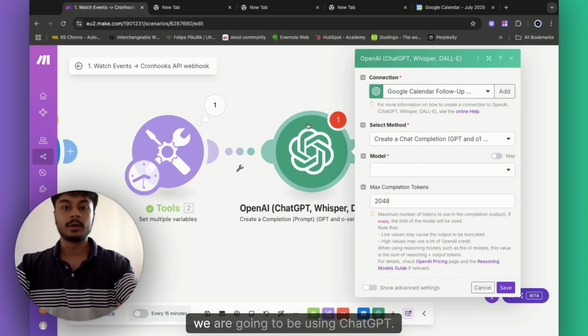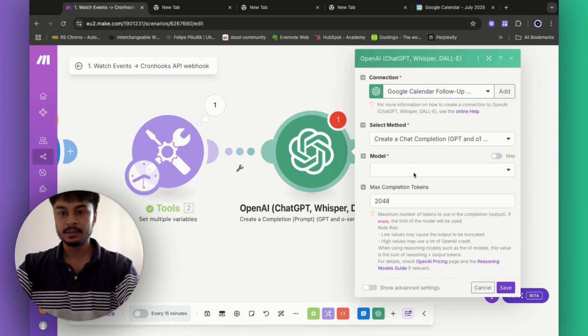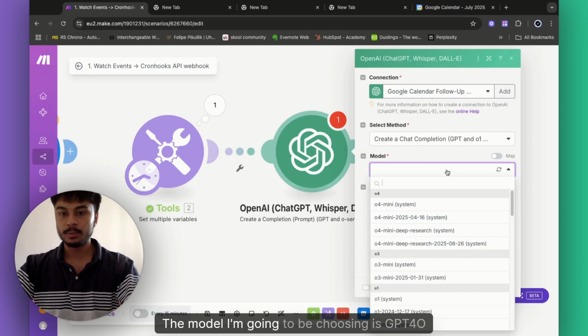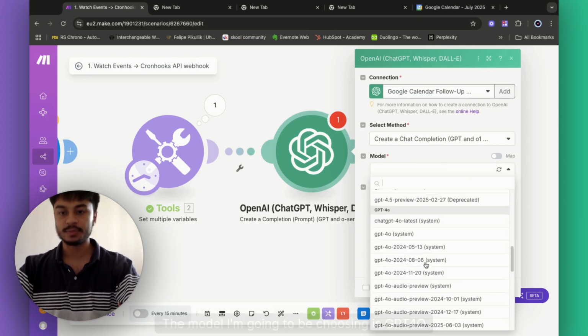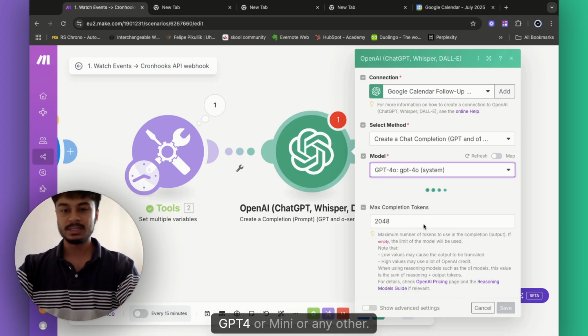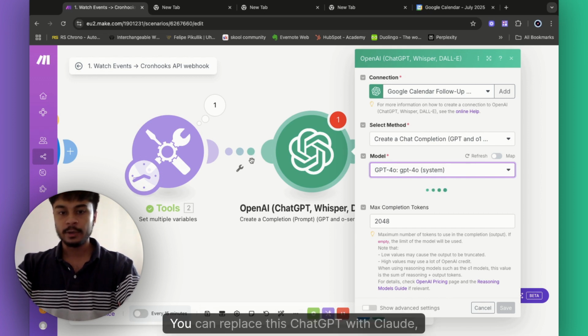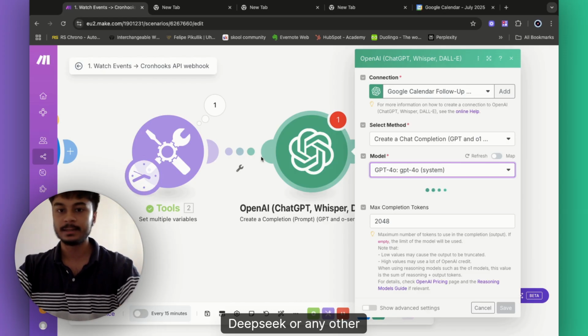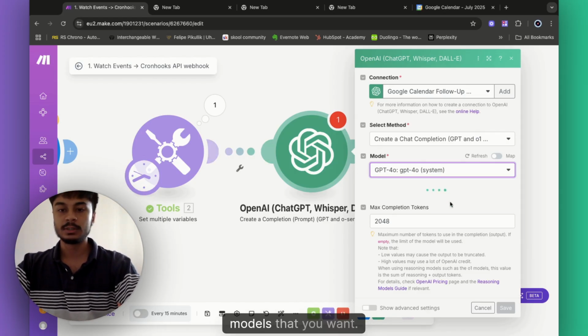Okay, now we are going to be using ChatGPT. Create a connection. Choose a model. The model I'm going to choose is GPT-4o, but you can also choose GPT-4o mini or any other. You can replace this ChatGPT with Claude, DeepSeek, or any other LLM models that you want.